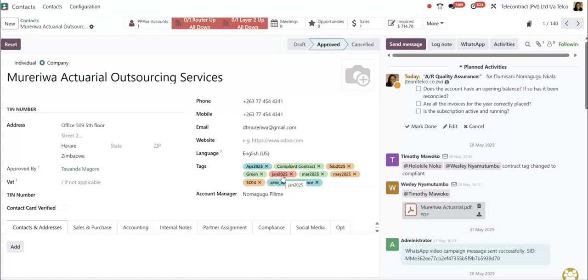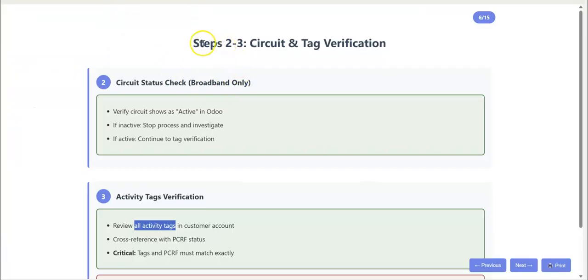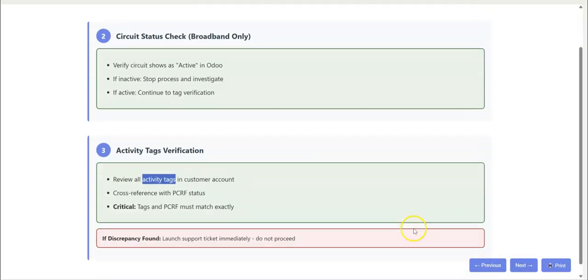You can see that the customer was active in January, February, March, April, May, and we don't yet have any other tags. So they've been active all of these months, and so we expect that they've been billed for all of these months. There we go. That's what we're looking for, and that's what we mean when we say that we're checking for activity tags. So we've completed steps 2 and 3, which are all about checking whether this is a broadband customer, checking their activity, and also checking the activity tags. We can go on to the next activity.